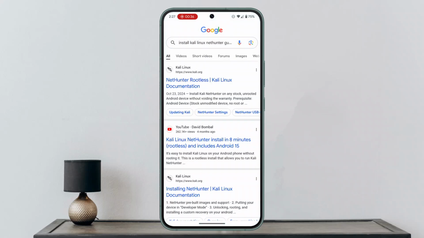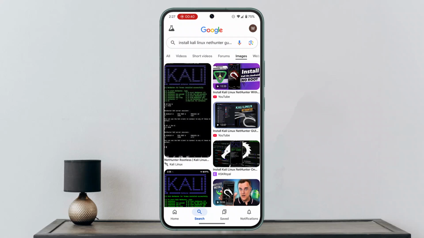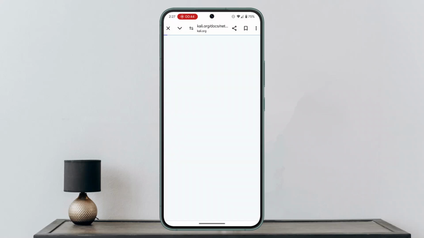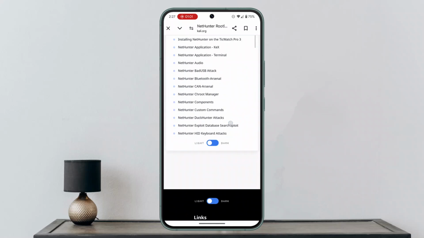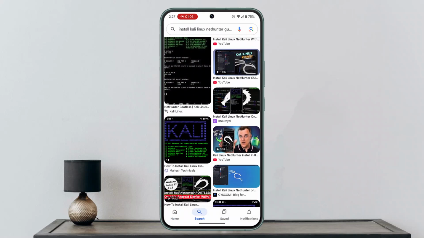And once you type that in, you'll be taken to this page. What you have to do is go to the image section and click on NetHunter rootless. When you go to this section, you'll be able to find a list of information on how you could install it onto your Android device without any root. There you have the information, such as that you could go to the link. Now this is not the one actually.